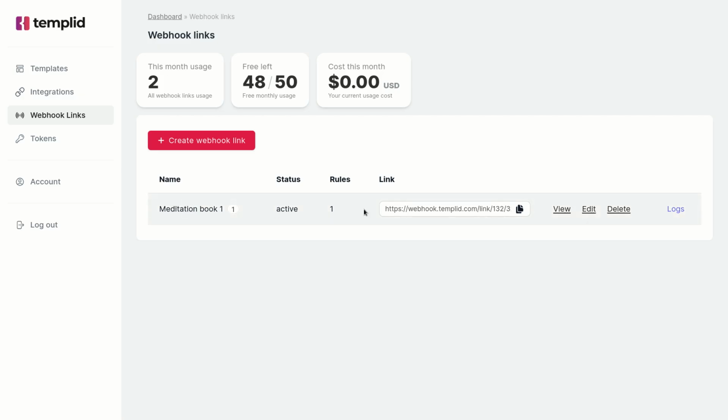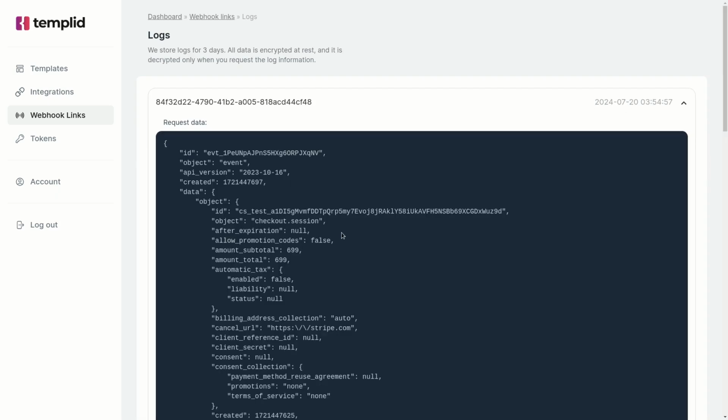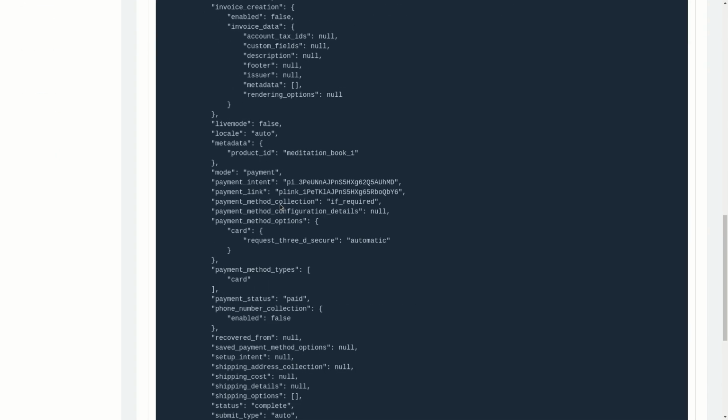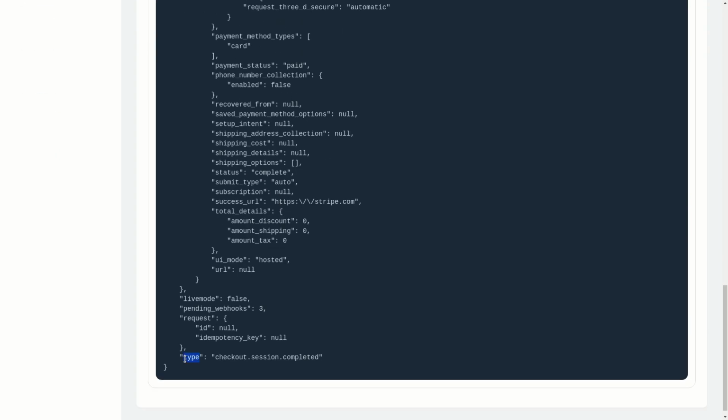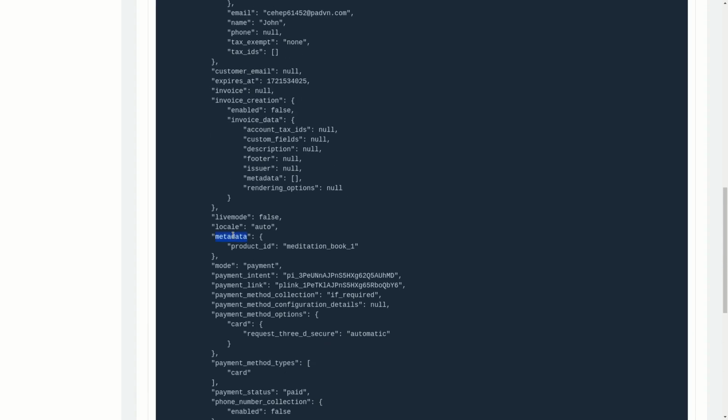For our link, we can go and check our logs, and we see the logs information here, and this is all the data that Stripe has sent to us. Based on that data, we're setting our filters. As you can remember, we've specified the type. The type was checkout session completed, and the next thing we were looking for was the metadata and the product ID.